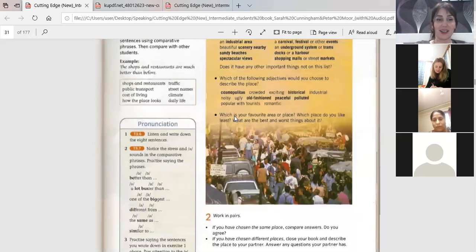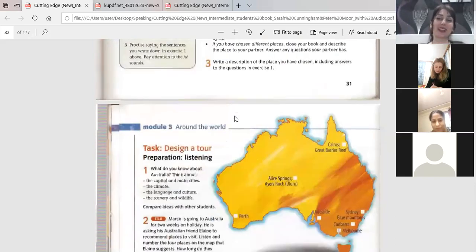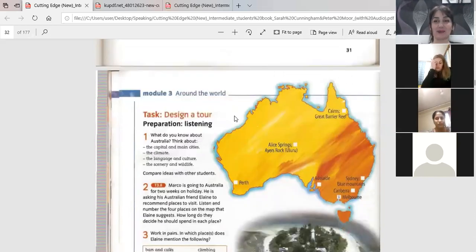Okay, next one. I needed more people today, two people are missing today, and I needed them very much because I have prepared a task for you.